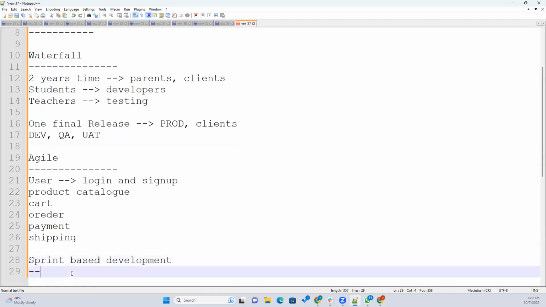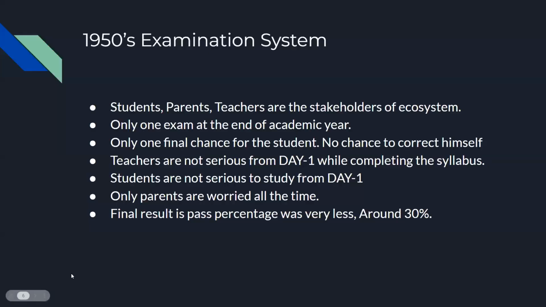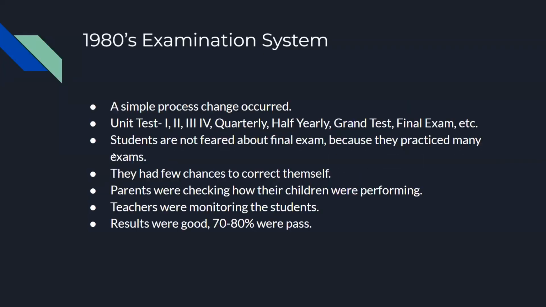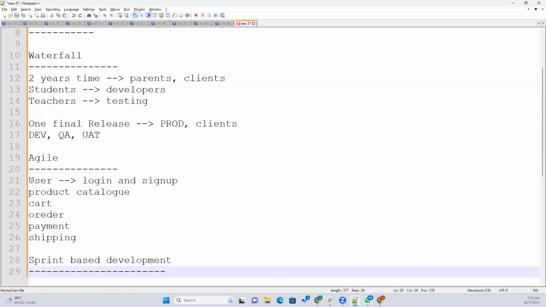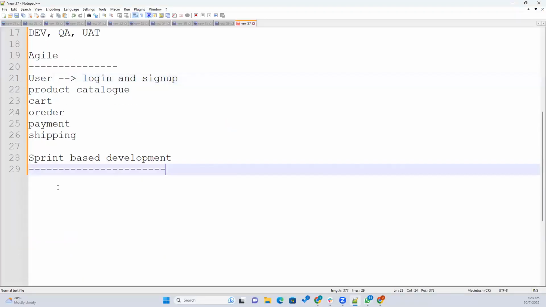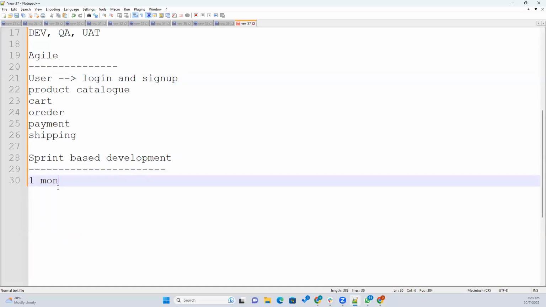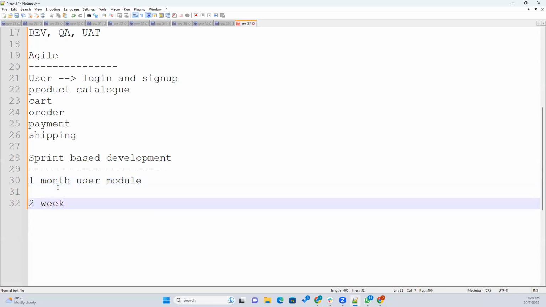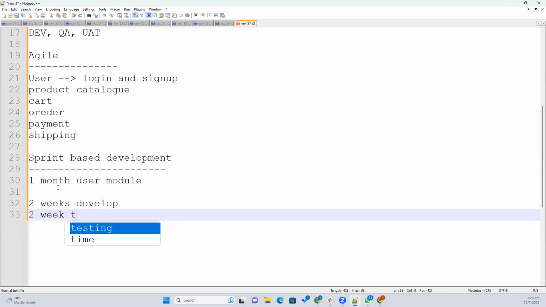Just like teachers and students are not worried about the final exam here, they are worried only about the unit test. So that is the sprint here. The user module is the sprint, and they have to complete it in the next 1 month. Developers, testers, and the build and release team, everybody is part of the sprint plan. So the first 2 weeks they will develop, and the next 2 weeks they will do testing and deployment.